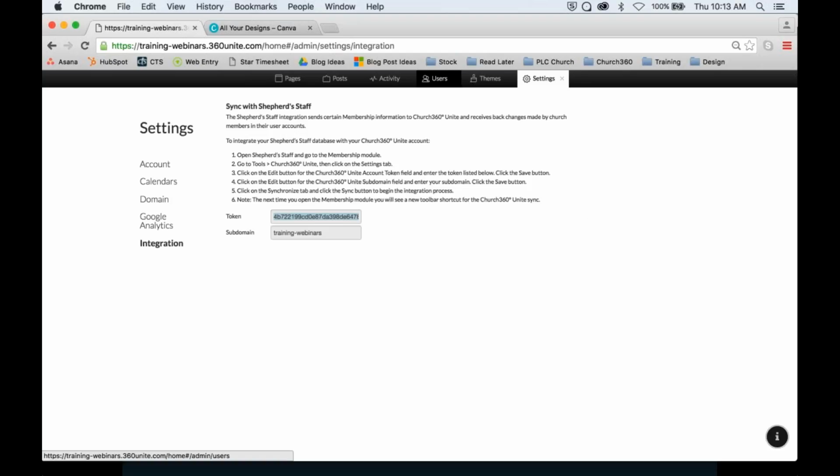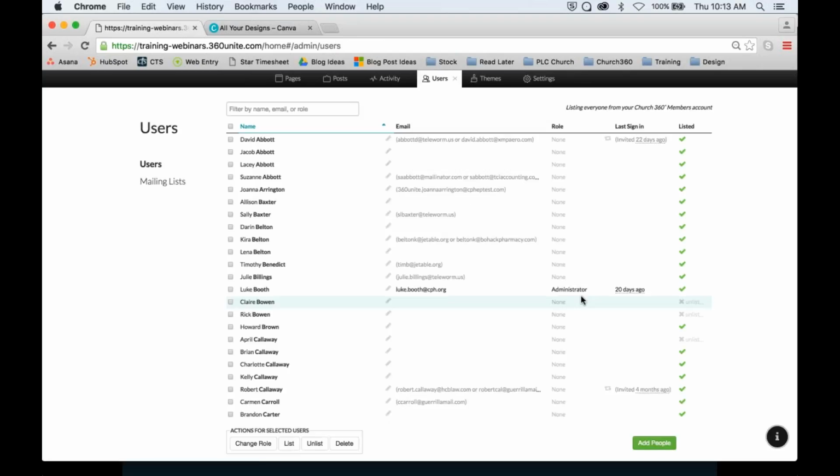Next, we are going to go into users. You have a variety of different types of users, and depending on the plan you have with Church360 Unite, you have a limited number of administrators. Administrators are people that can see everything, so they have access to all these different tabs up here and kind of control the whole website. But regardless of your plan, you'll have an unlimited number of regular users with a few different roles.